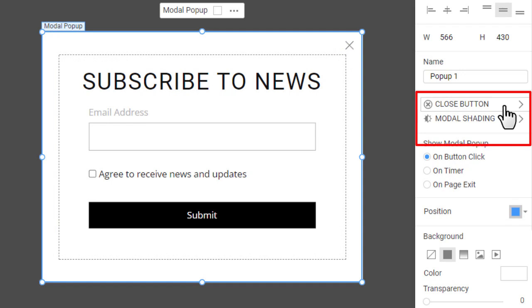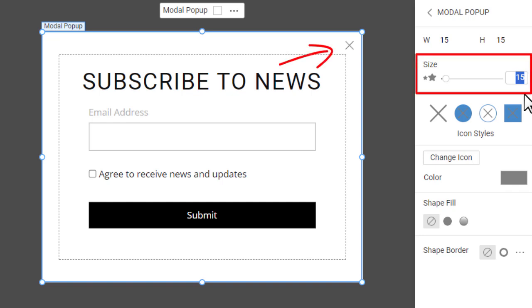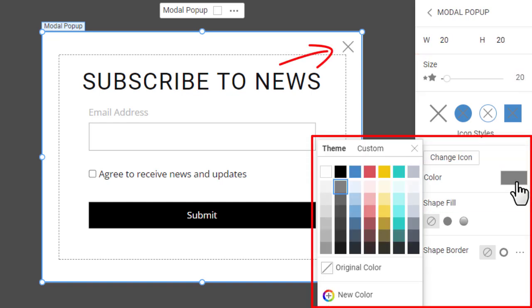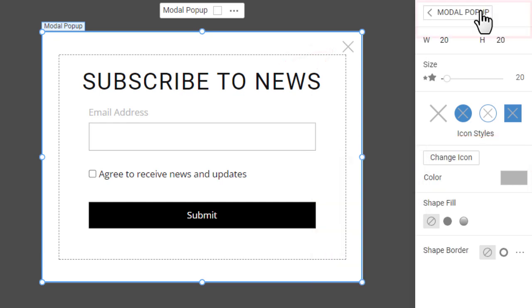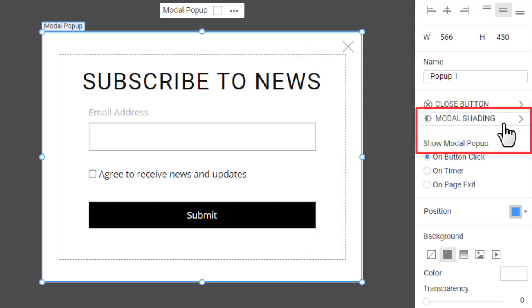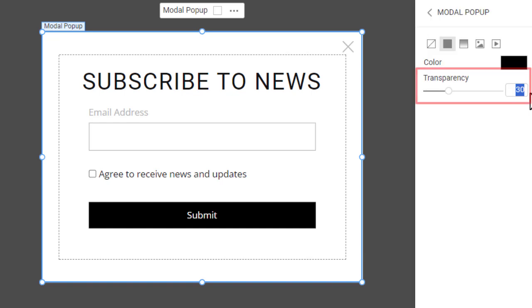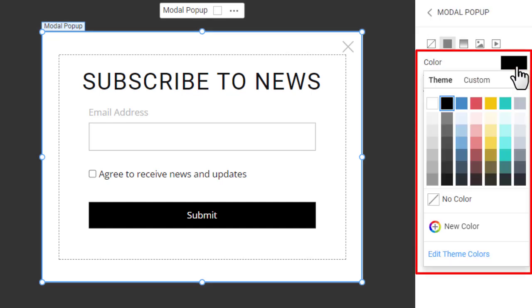There are two property groups, Close Button and Modal Shading. You can set the Close Button size and color with the corresponding group properties. Now, go back and modify the shading by changing the transparency and color.